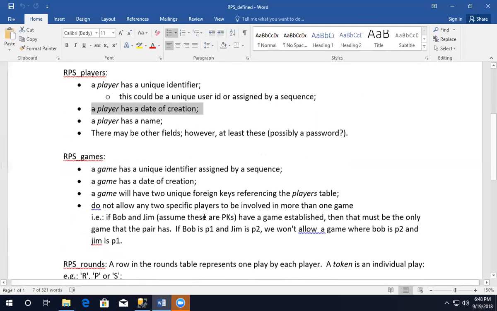Games. I have written this with RSA encryption on it, RPS server and TCP/IP programming in C++, in C and Java, and Visual Basic for the interface. A game has a unique identifier assigned by a sequence. So that one's just 1, 2, 3, 4. A game has a date of creation.